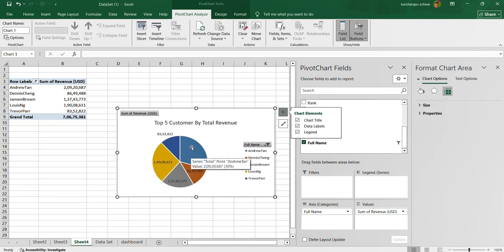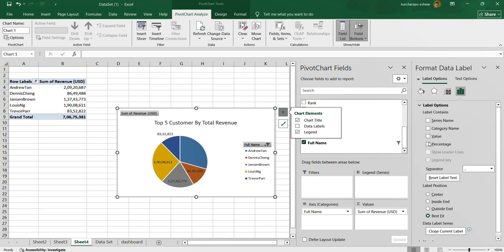One second, guys. Go to the data labels, disable the value, enable the percentage. Same here also, disable the value, enable the percentage.